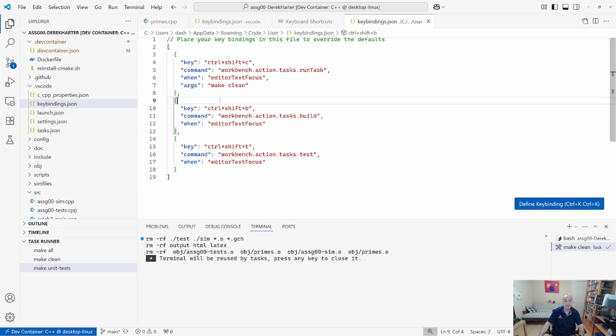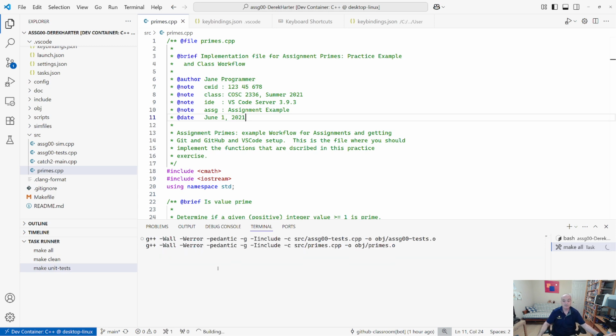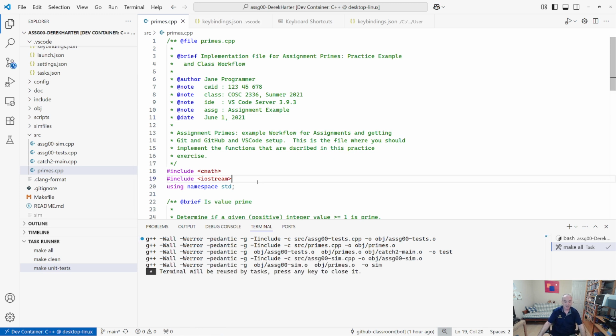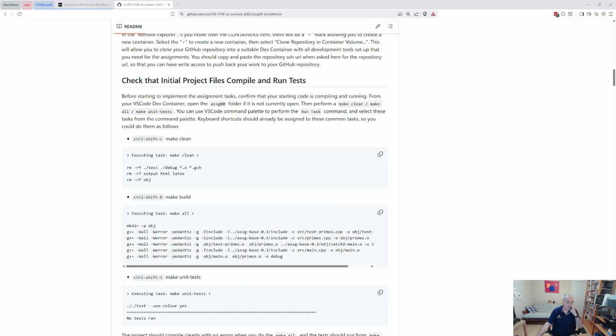Once you have those in, I should be able to do a Control-Shift-C. We'll do a make clean. So we did the make clean there. Control-Shift-B, with those key bindings, will do the make all and build everything, and then Control-Shift-T will run the tests. Okay, so if all that's working, you're ready to begin on the actual assignment task.